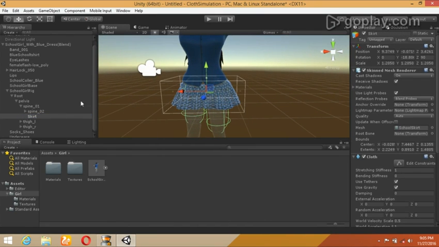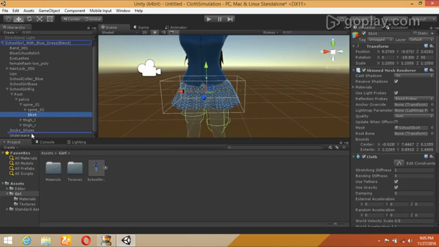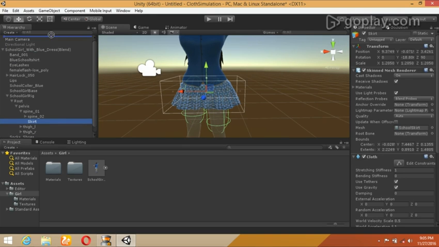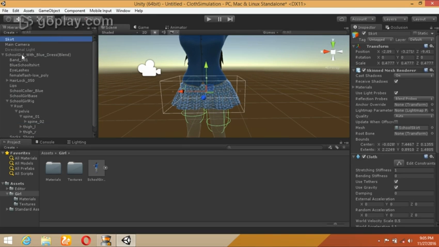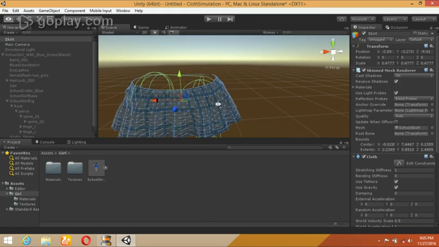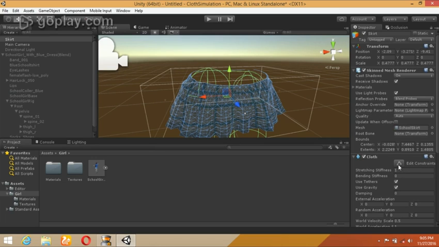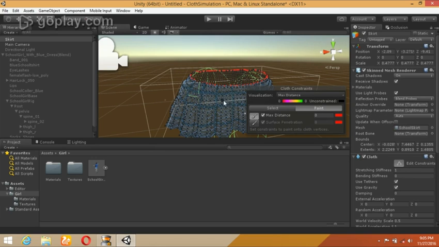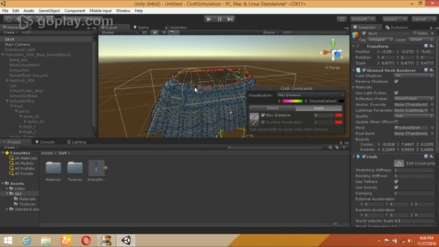Go to the skirt, drag this skirt out of it, everything. Alright, now select this and make it disabled temporarily, and again edit constraints, again 0, and we have to paint everything in these 3 layers. So let's start painting.